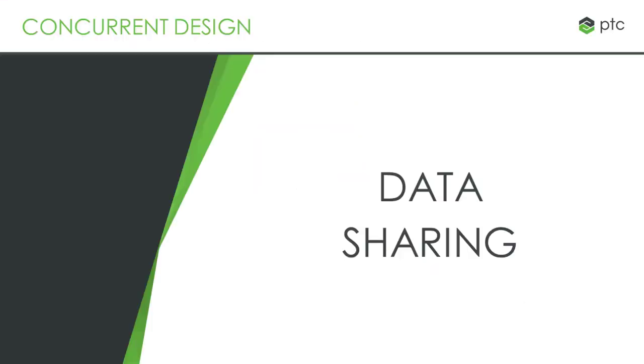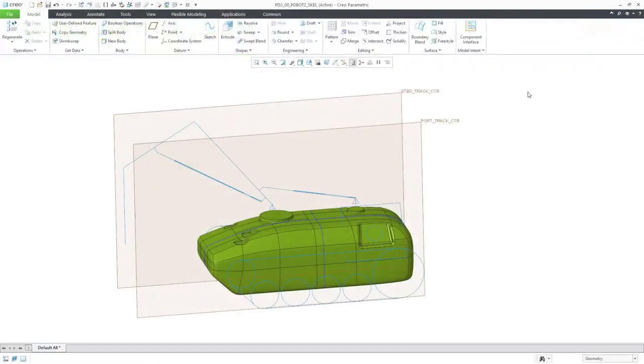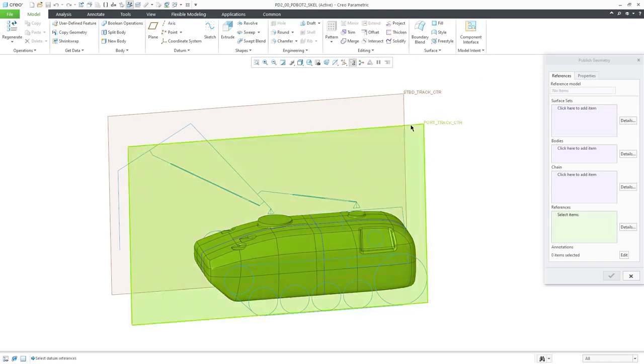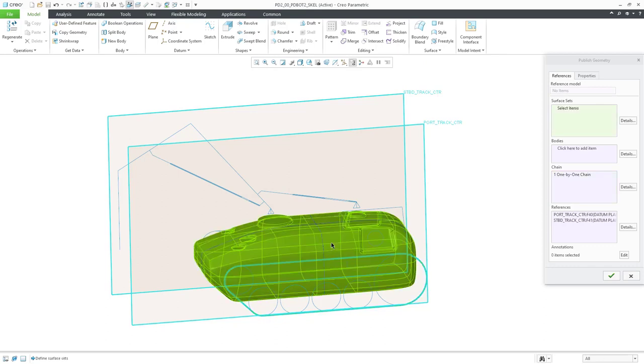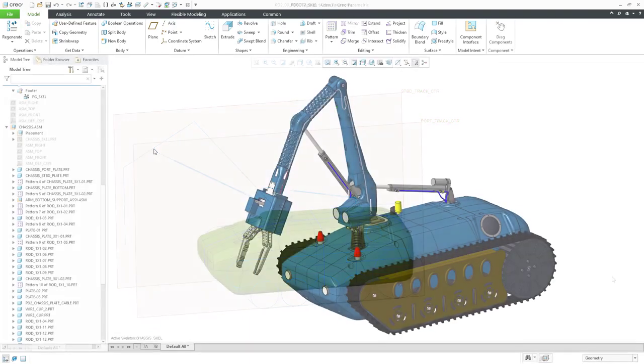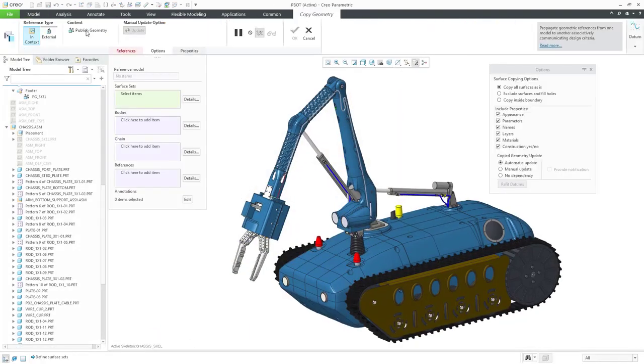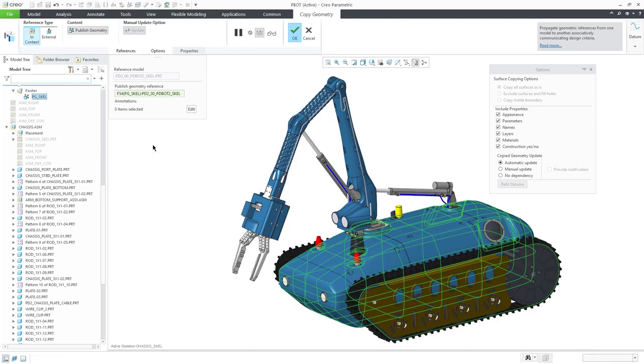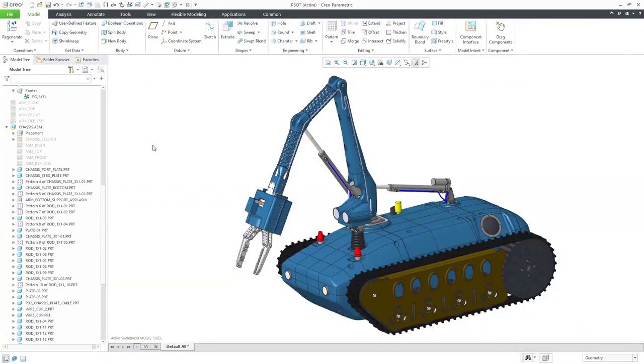Now we need to share geometry from our skeletons to other components. To help identify the geometry that other components and designers will need, we can use a publish geometry feature. A publish geometry feature consolidates the bodies, surfaces, and other geometry that a different model might want to reference. A copy geometry feature can then copy that published geometry feature into another model.